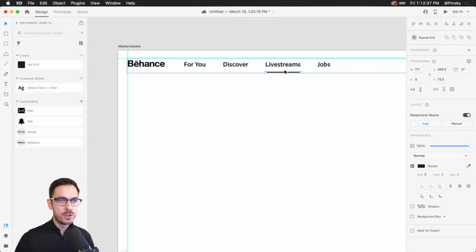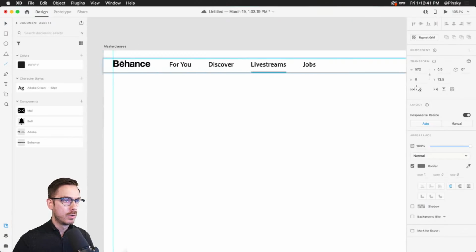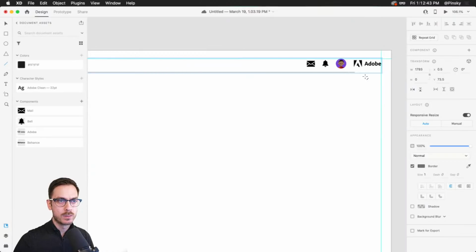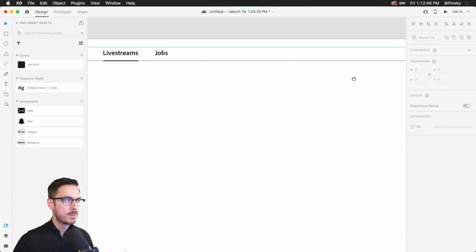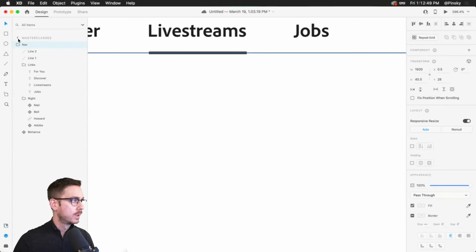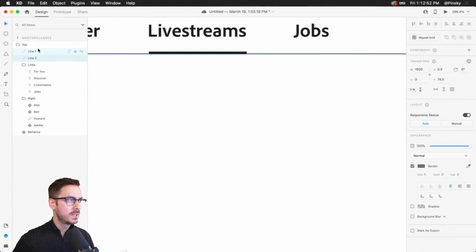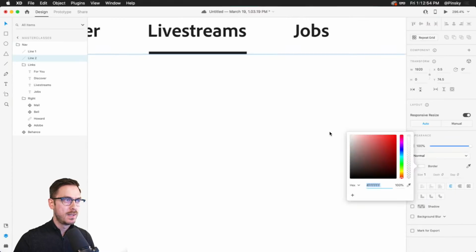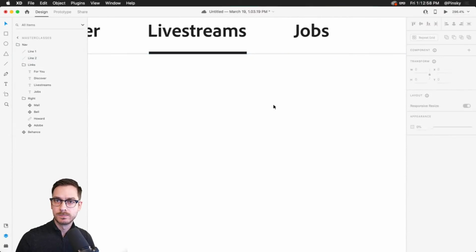All right, the final thing we're going to do at this top section is just add one more line that's going to go all the way across the artboard, right? And this is going to be just a very subtle line. We're going to make sure to move it behind our active indicator, move it down a touch, and it's going to be a very subtle line. It's there, but it's also not there.